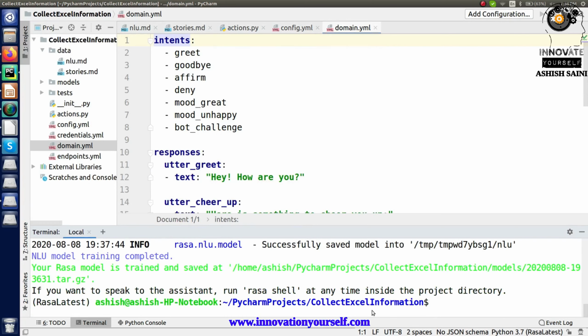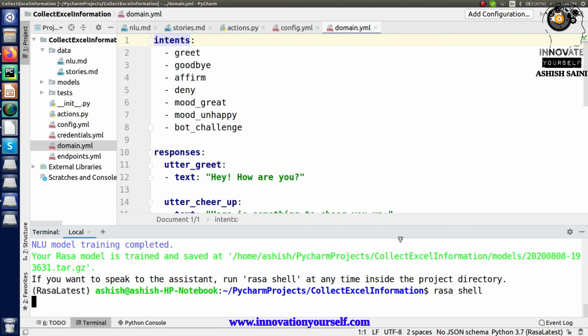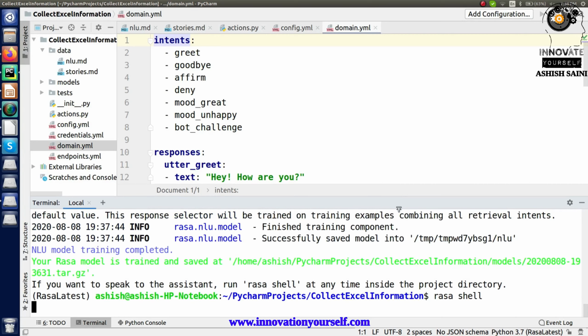So now it's time to, let me just show you very quickly what exactly we have in here, like how this project is going to work if you are new to this Rasa chatbot, right?